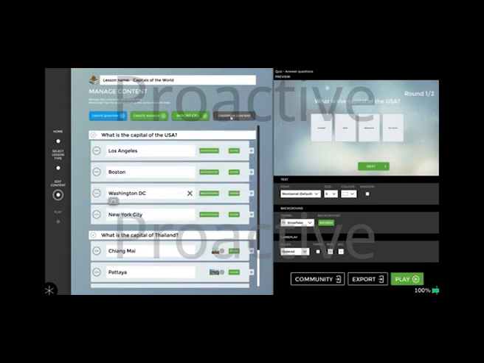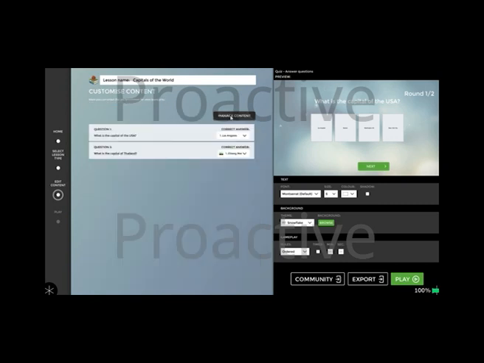From here, I click on Manage Content. This is where I select the correct answer to each question. Simply click on the drop-down box and select the answer you require.